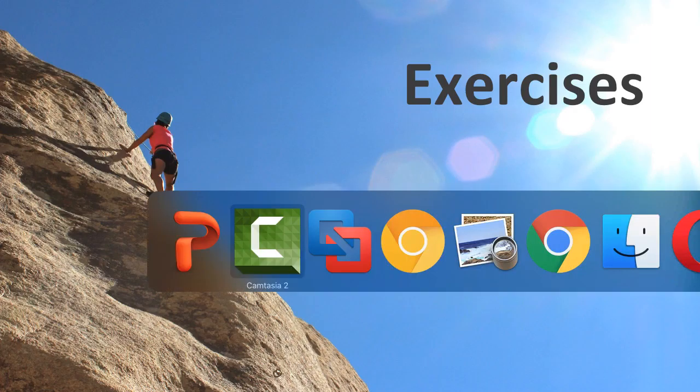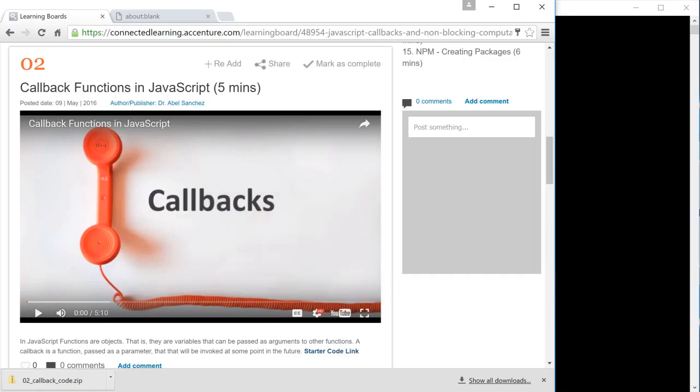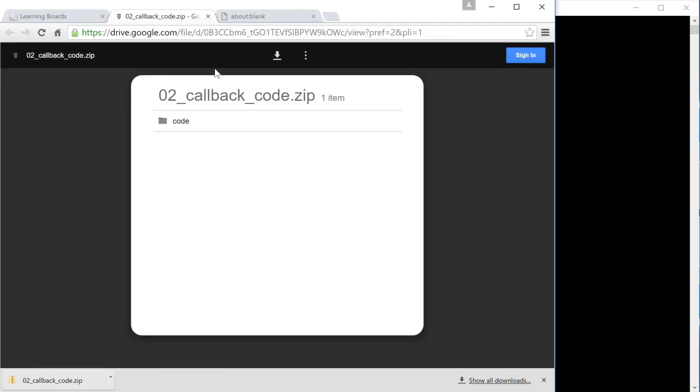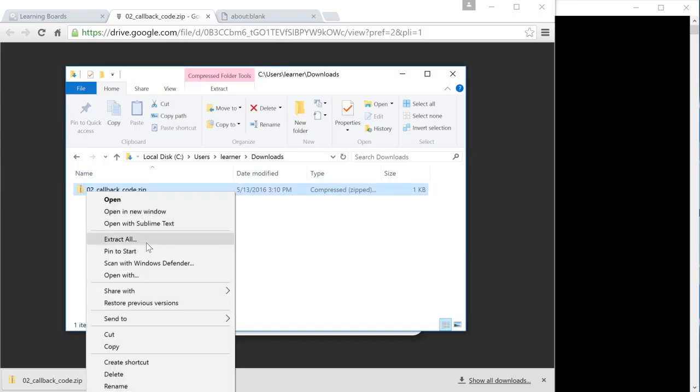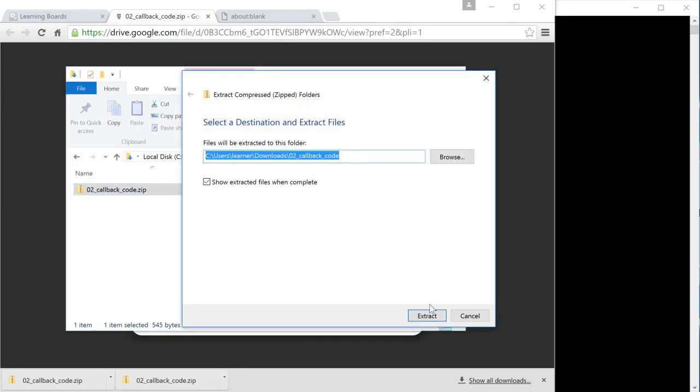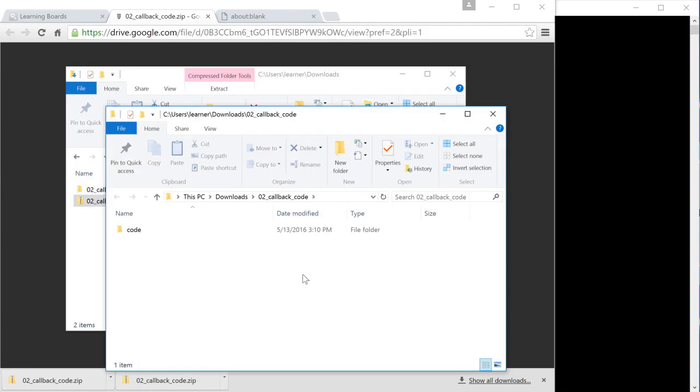So let me go ahead and show you an example of what that will be like. As you can see here, I'm looking at learning activity 2, and I have a link to starter code. I'm going to go ahead and open that up. And this connects to a zip that we placed online for you. I'm going to go ahead and download it. Once that happens, I'm going to go ahead and open the directory and extract the contents. As you can see there, I am selecting extract all to the same directory.